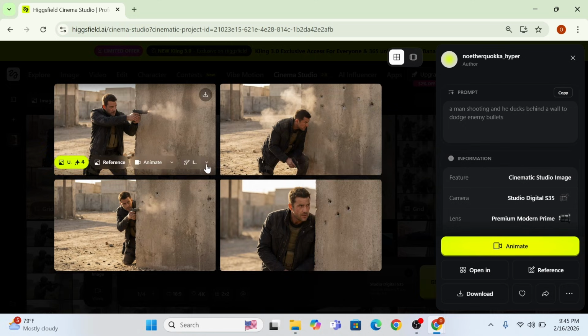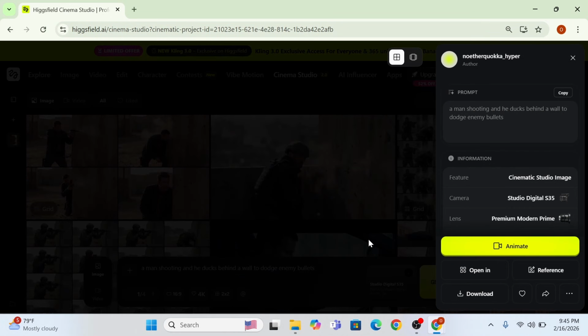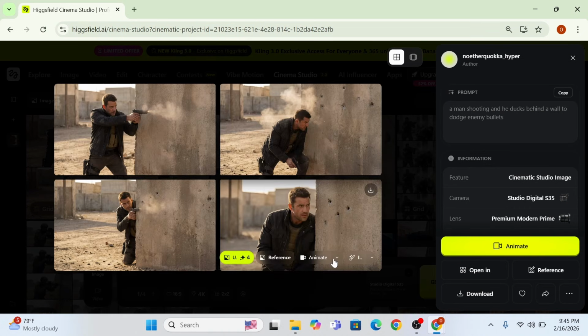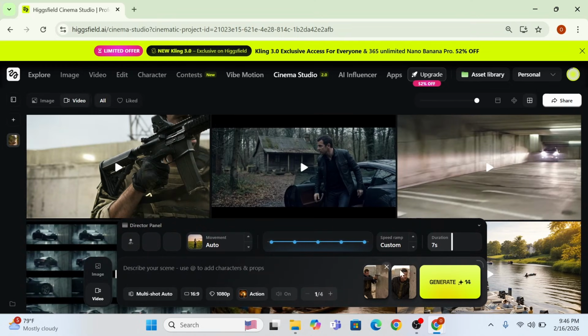So what I'm going to do is set this as a start frame. So I want it to start from this position. So I'm just going to click on this. Then I'm going to set this as an end frame. Now, when I do that, all I need to do is click on animate, and it's going to load up to this place where you can see that both frames are set here for start and end.